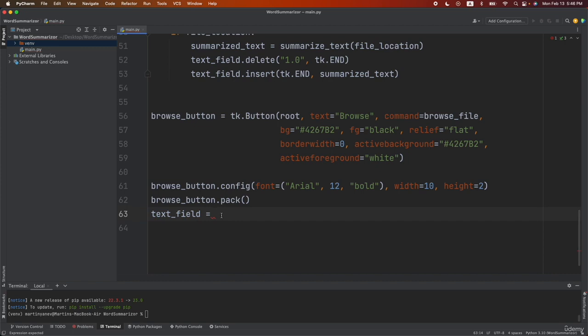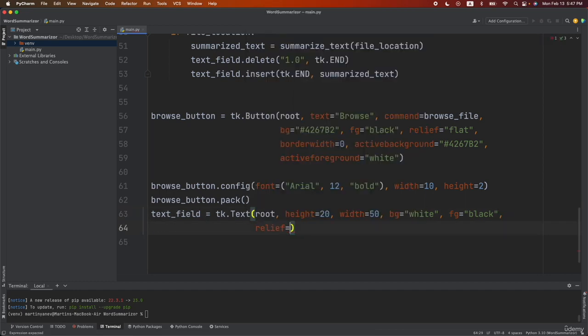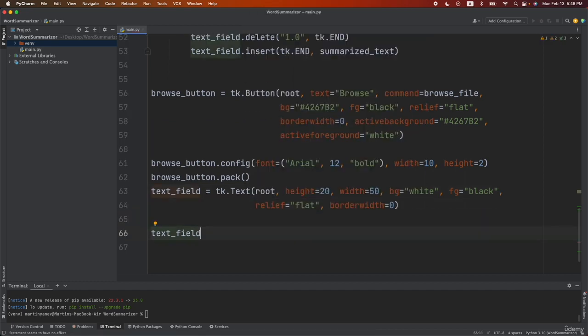So let's do here tk.text. Okay, so let's do here root. Then the height will be 20, the width will be 50, the background will be white so the text can be displayed. Then the foreground will be black, so this will be the text. Then let's do the relief is going to be flat and the border width will be 0. And finally the text field will be packed here, okay.